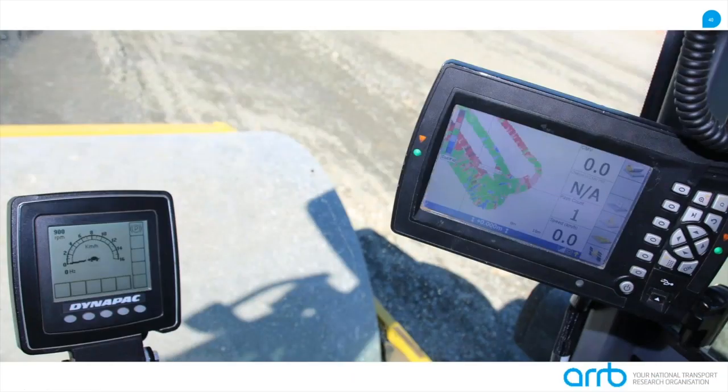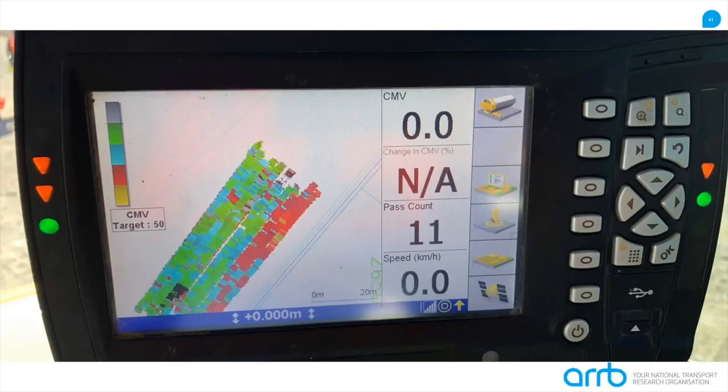And again, this is just what the roller operator will be seeing. On the right, you can see the color map that shows the coverage and all the CMV values that it is getting. With all this onboard display, you have the pass count, the speed, and CMV values, and it's very intuitive. To me, and that's also the experience from the US, it's very useful information for the operator.